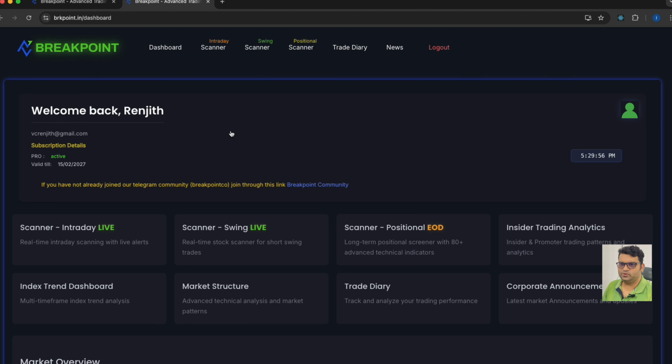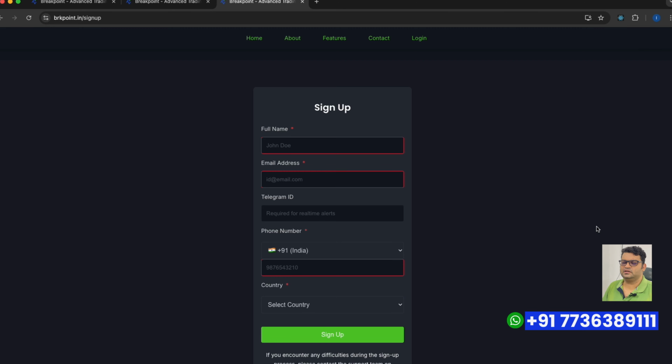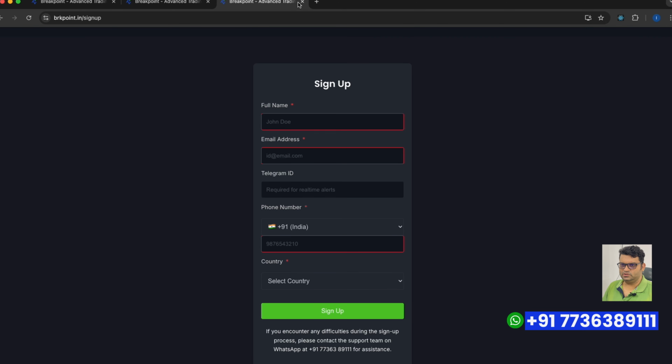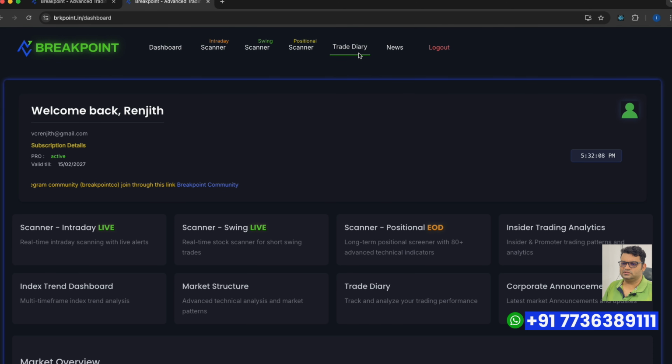If you want to access Breakpoint, you need to go to the URL brkpoint.in. Once you are on the home page, you can go to the login page, where you have the option to sign up. Here you will enter your personal details and click sign up. Once you sign up, you will receive an OTP by email, which you need to enter here to complete the sign up. Then you will be redirected to the subscription page, where you can subscribe to the product for one month or the entire year. Then you can continue using it.